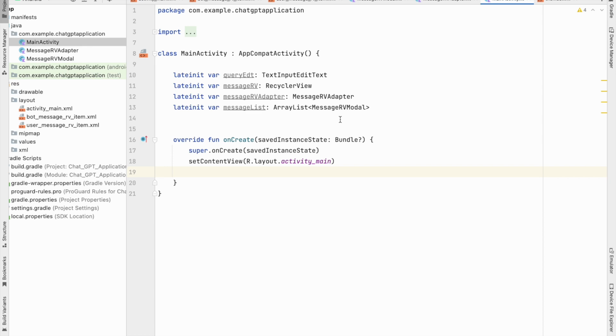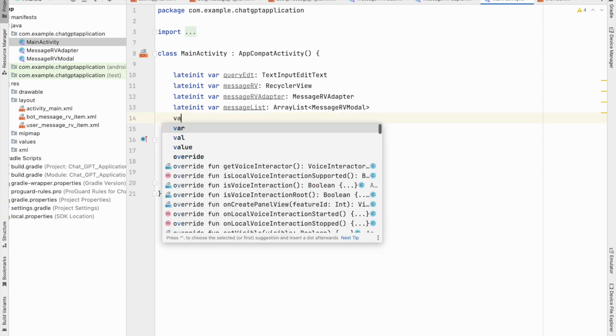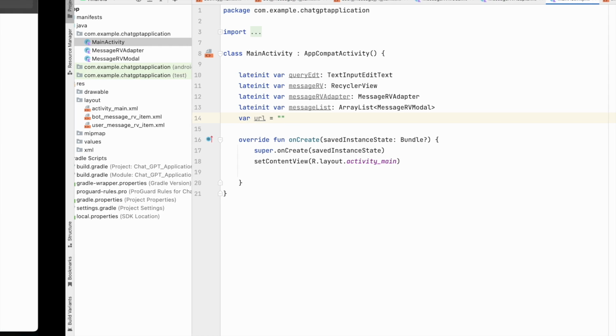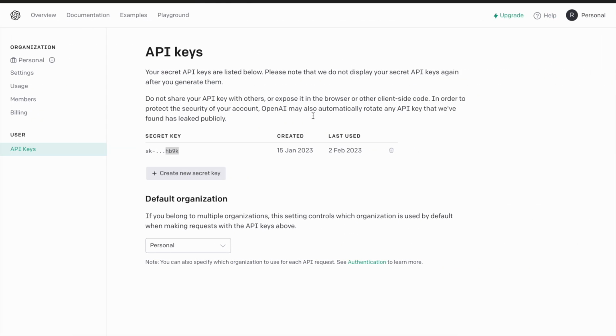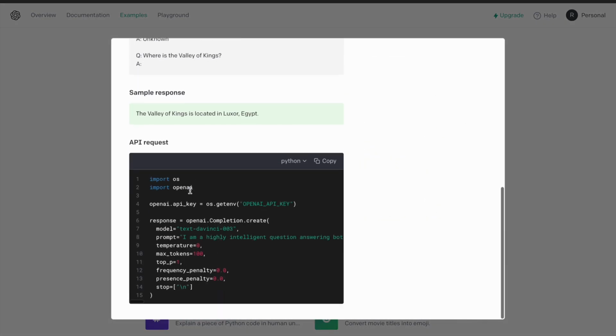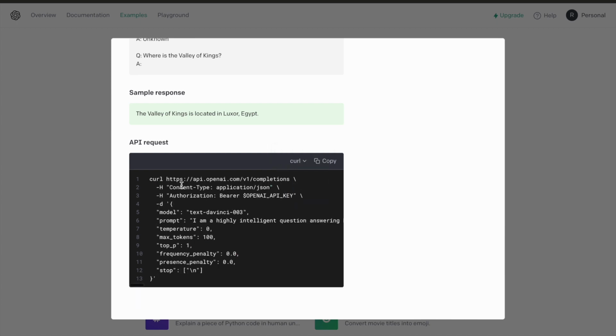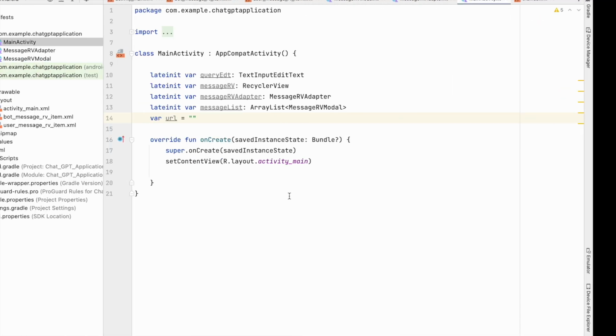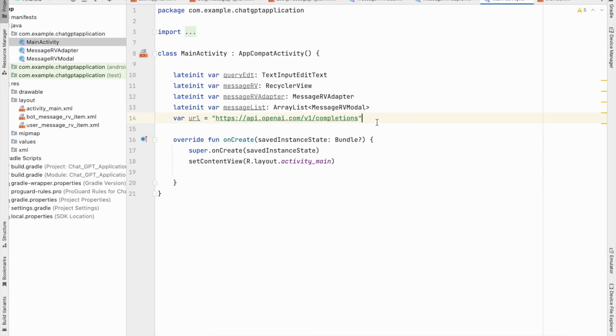Along with that we will be creating a variable for our URL which we are using to make the API call. So for getting our URL, we have to navigate to examples, then Q&A, and here we can see the API which we have to call. So we have to simply copy this URL, navigate back towards our project, and add this URL here. We will be using this same URL to make our API call.